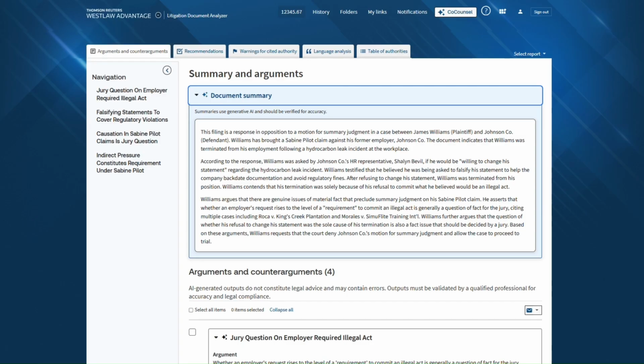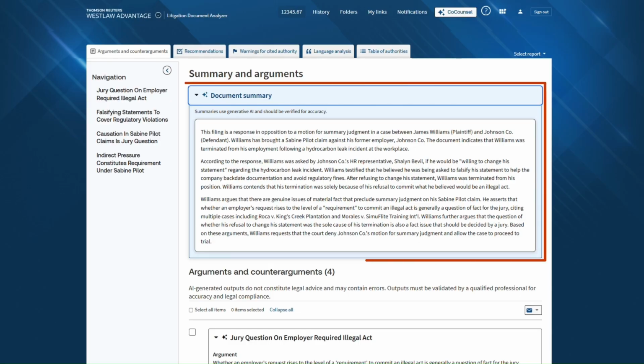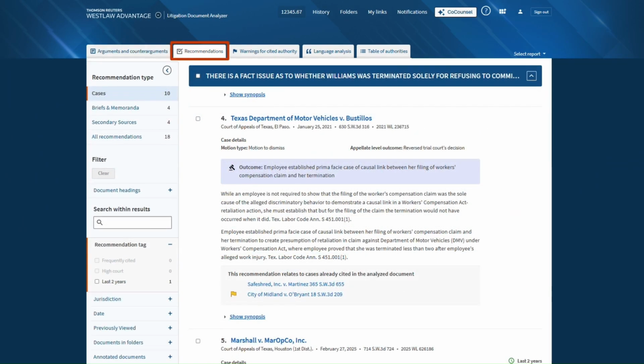This tab offers an overview of opposing arguments, potential counterarguments, and supporting legal authority, helping you anticipate challenges. At the top, a document summary provides quick context for users who are not familiar with the case. The Recommendations tab lists cases and materials relevant to your brief's issues that you have not yet cited. The authority is organized by your document's headings.